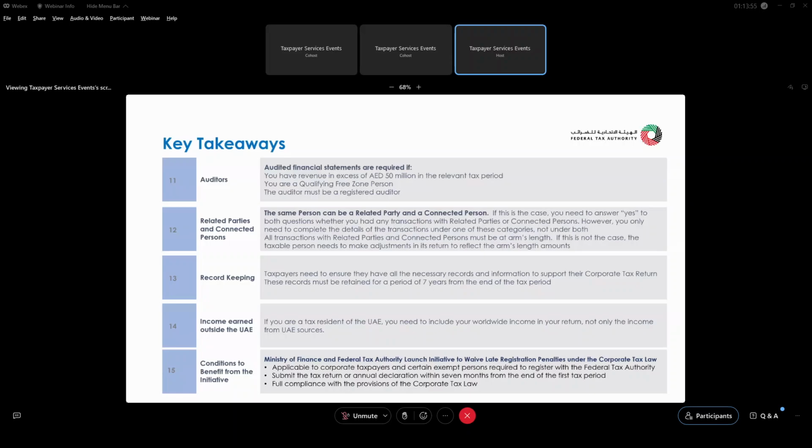For record keeping, you need to ensure that you have all the necessary records and information to support your corporate tax return, where these records must be retained for a period of 7 years from the end of the tax period. For the income earned outside the UAE, if you are a tax resident of the UAE, you need to include your worldwide income in your return, not only the income from UAE sources.